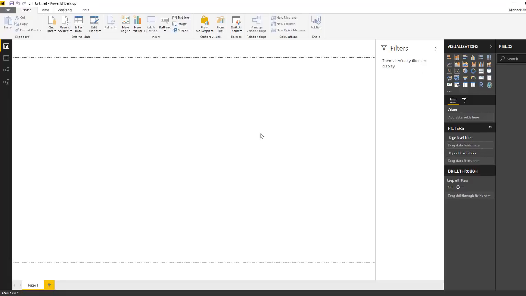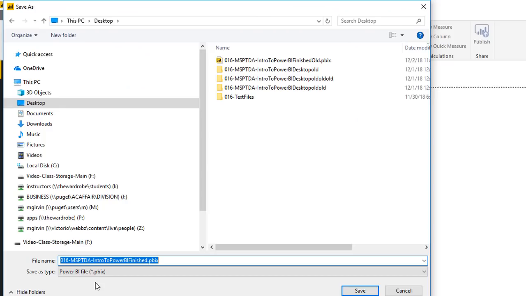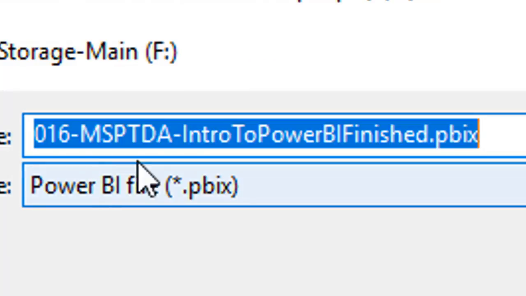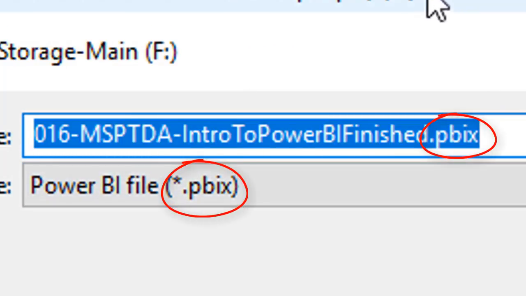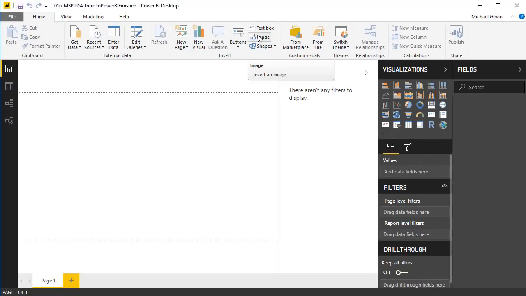We need to save it, so I'm going to use F12. I named it 016 MSPTDA Intro to Power BI Finished. Notice the file extension is .pbix. Click Save. Now this is Power BI Desktop. Up in the title, we see the name of our file.